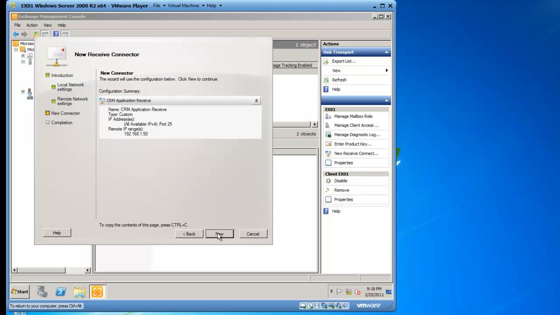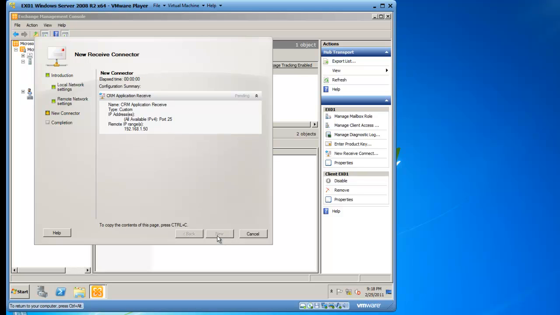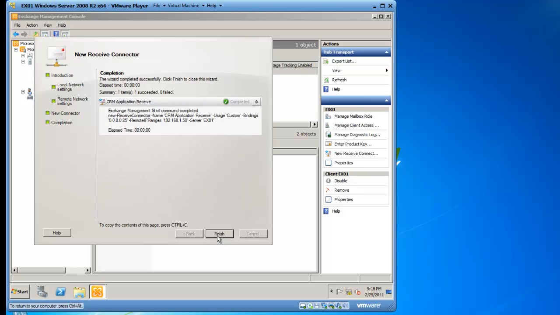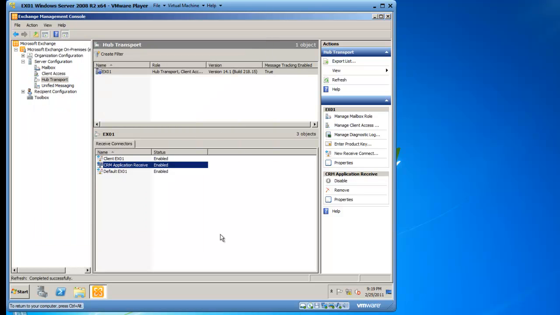We'll click on Next, and we get a summary page. And we'll click on New, and this is going to go ahead and generate some PowerShell cmdlets you could study. These cmdlets would create the same receive connector if you were doing this from a PowerShell interface. And then we'll click on Finish. And we now have our CRM Application Receive connector.